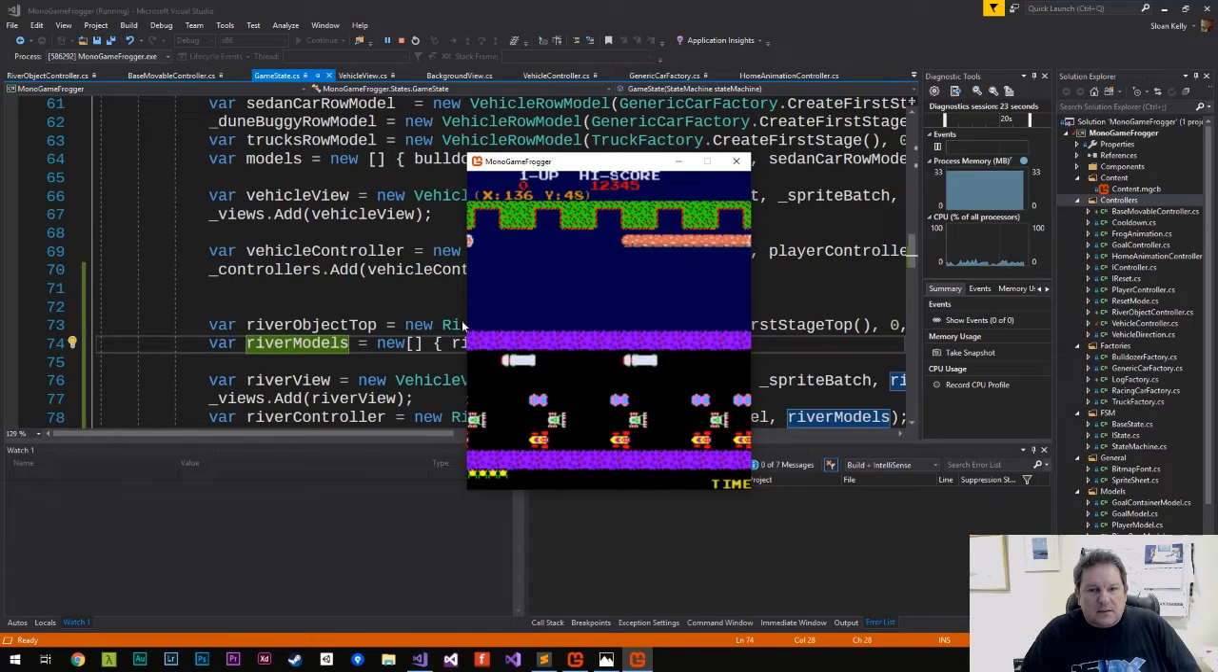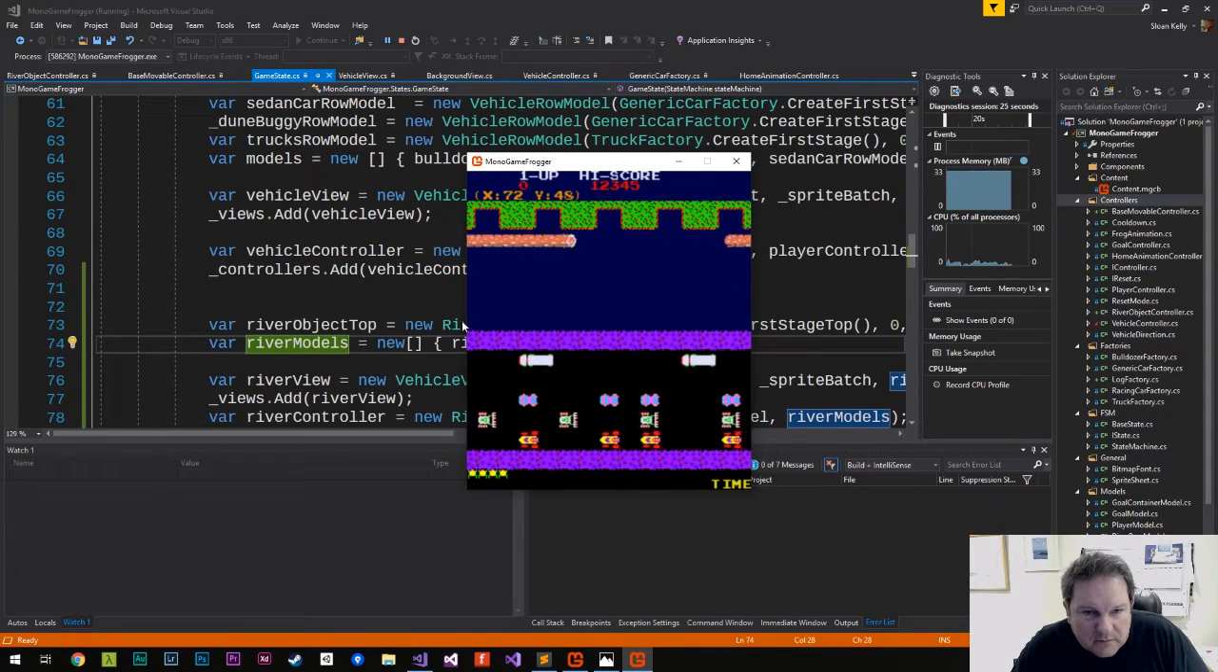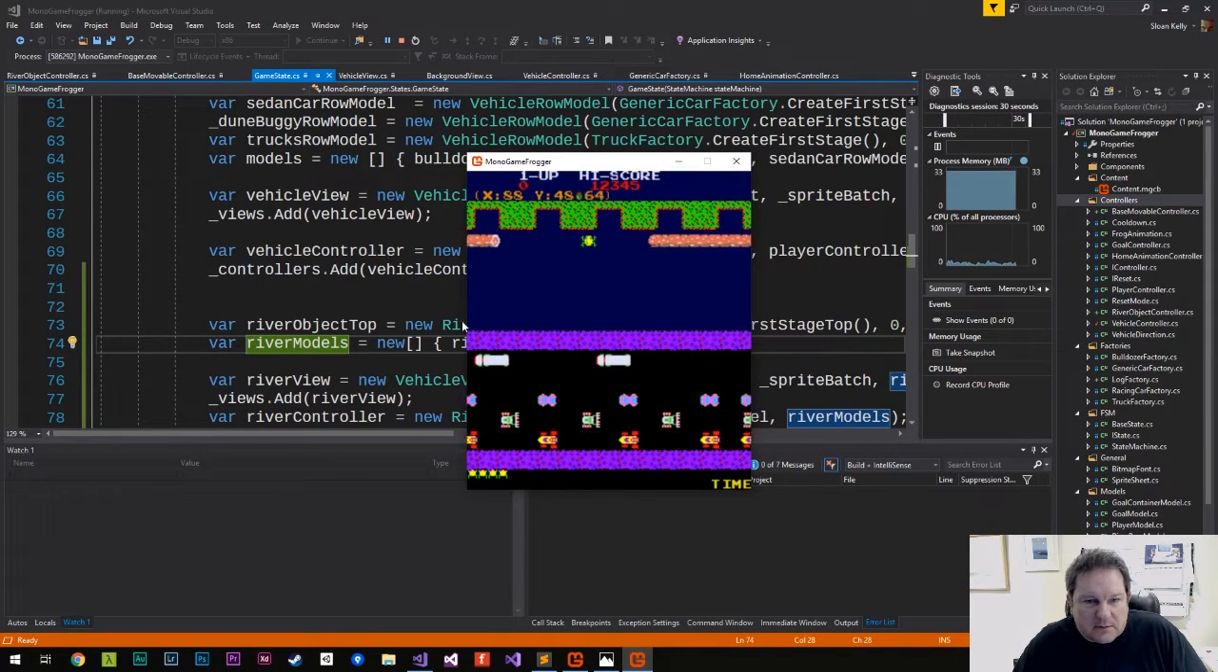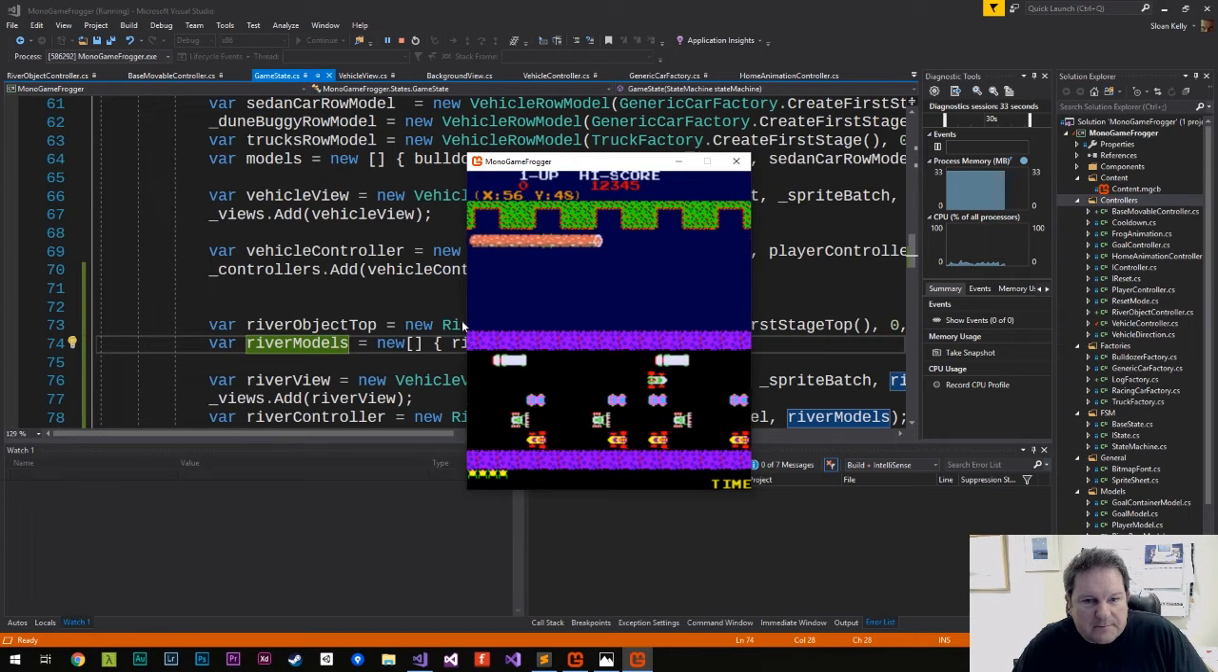So when it gets into this, you see that the log is actually on top of Froggy. So we need to make the frog be on top. That's a bit of a problem, so we should fix that.